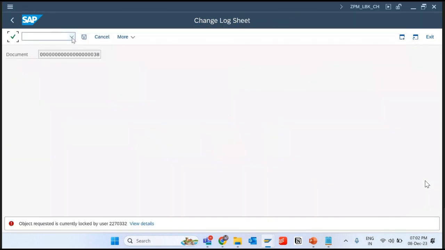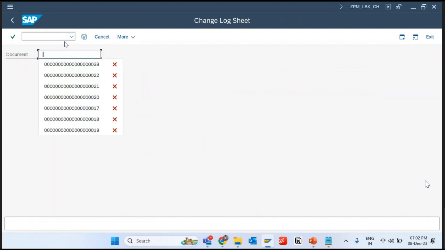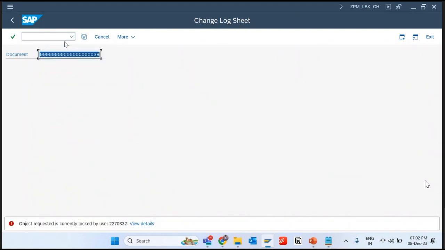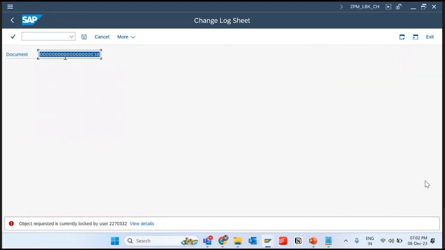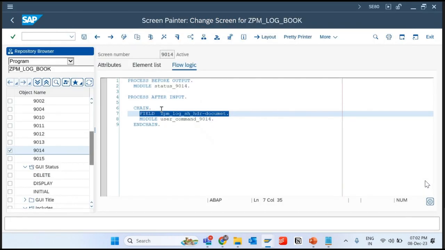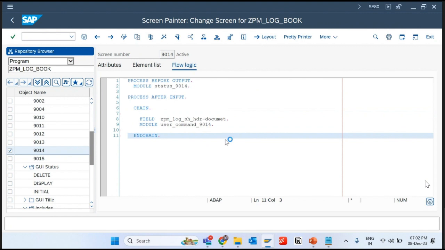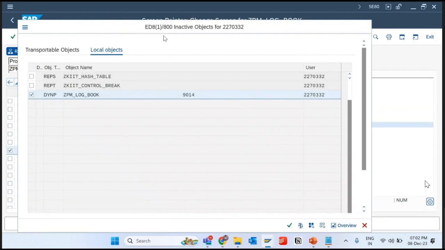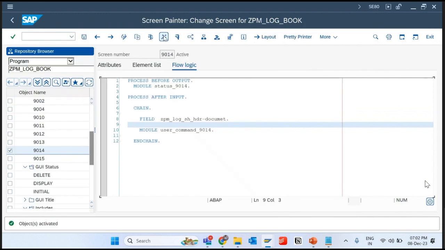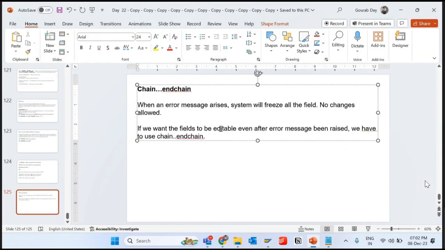Okay, so now the error message is getting raised. Still this is editable. I'm able to edit it. Okay, so that is because of chain endchain. Clear, guys? Yes, sir. This is an interview question.